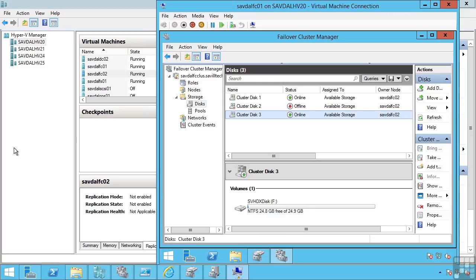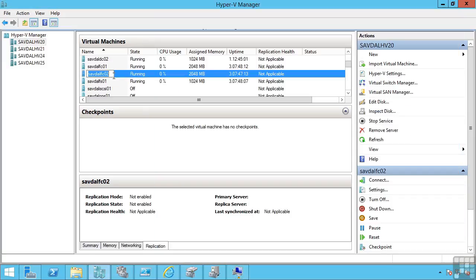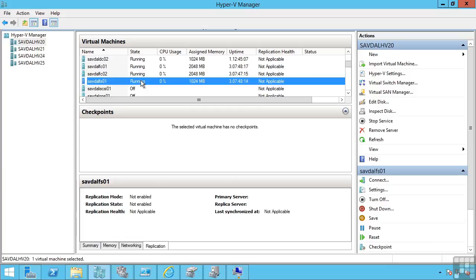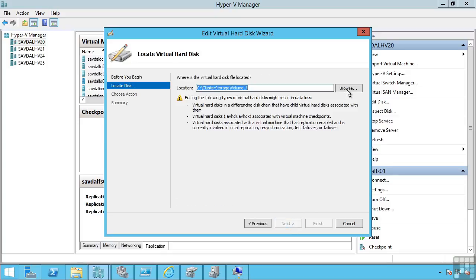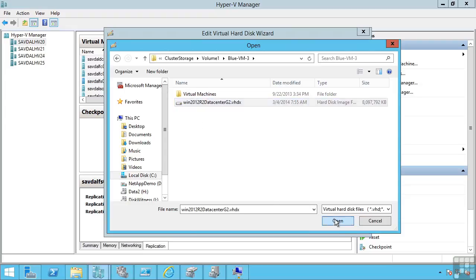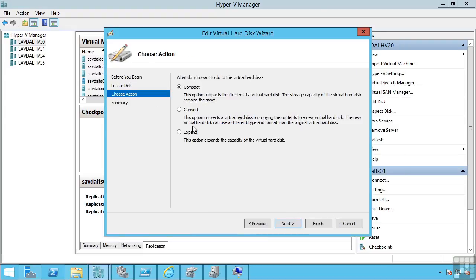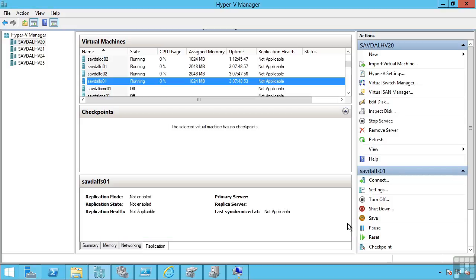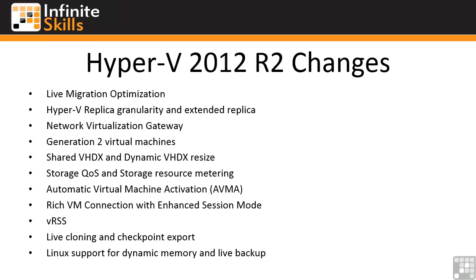Additionally, I can now dynamically resize VHDX files. So without having to shut down the virtual machine, I can actually take a VHDX file and I can resize it. I can effectively go and edit a disk. I select the disk I wish to modify. For example, here I'll just browse around and look at a disk. And I have actions to expand. And also, if there is unpartitioned space in the VHDX file, I can actually shrink as well. So I can expand and shrink VHDX files that are in use, which is a very useful capability.